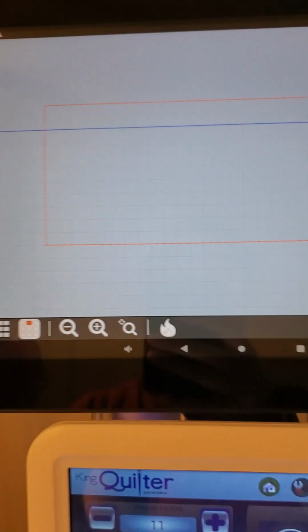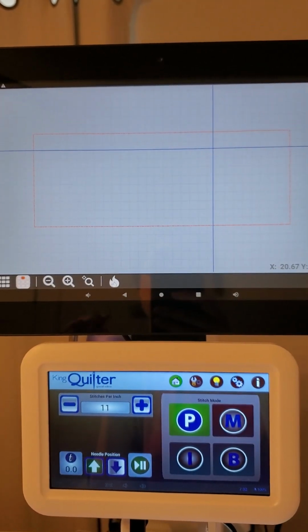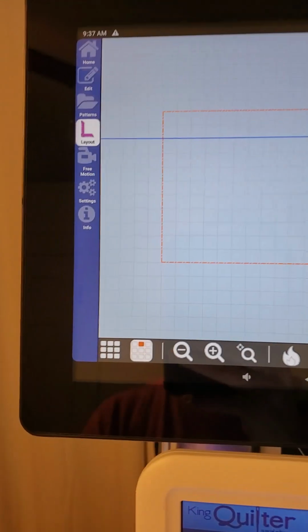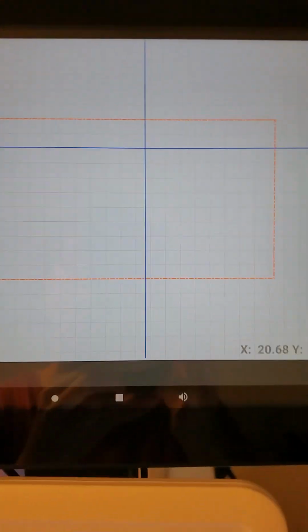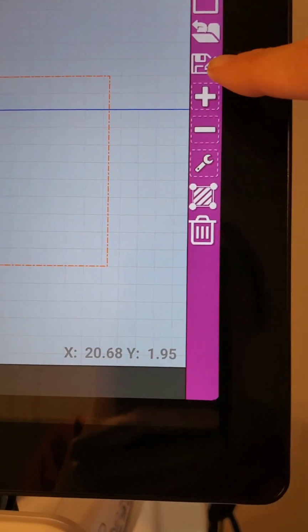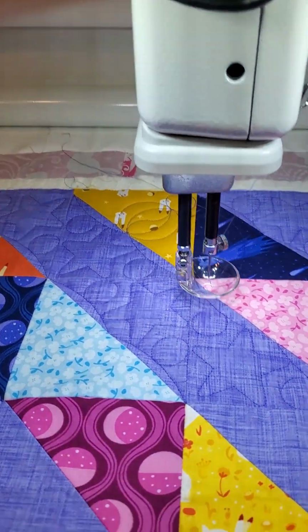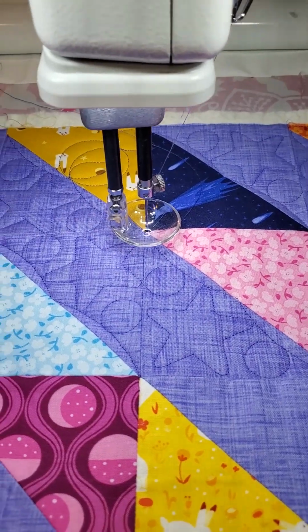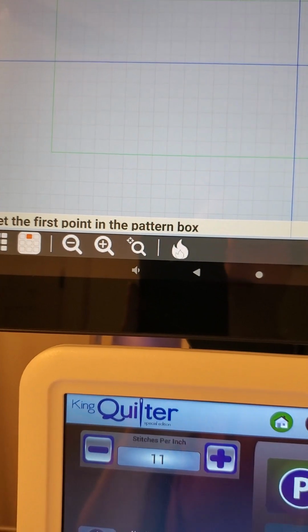Right now, the big box that you see on the screen is just my general quilt area, my safe space. So we're going to add a layout box that's shaped like our triangle. I've got my layout highlighted, and I'm going to hit a plus sign so that I can add a layout box. I'm going to do this little pink triangle here. I'm going to get up in the corner here, and my robotic system is telling me to set the first point in my pattern box.